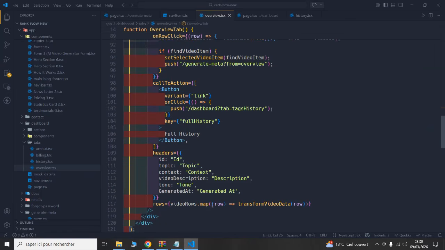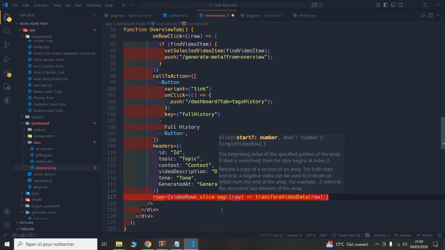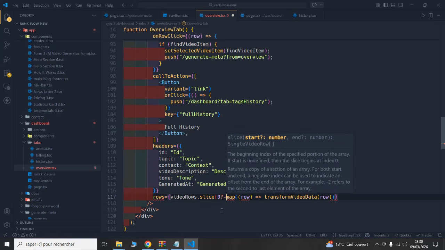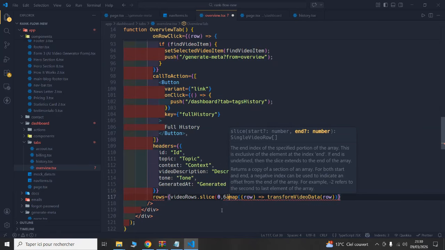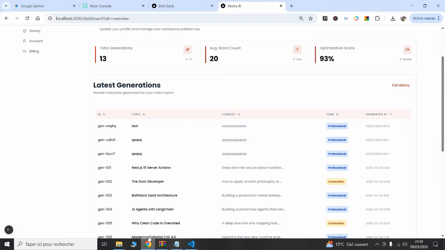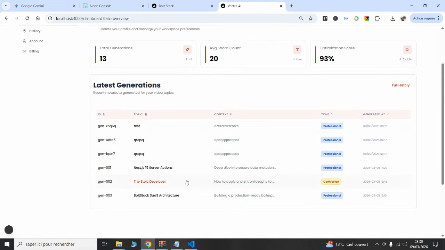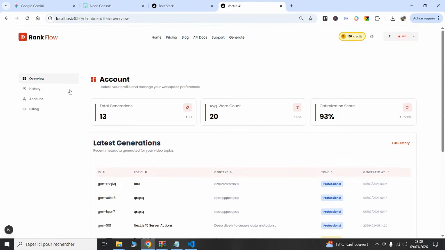So I'm going to go here, and I'm going to use the slice function, the JavaScript function, like this, and save the file. If we go back here, we can see just 6 elements. We don't want to access the whole history because the whole history is going to be handled by this tab.